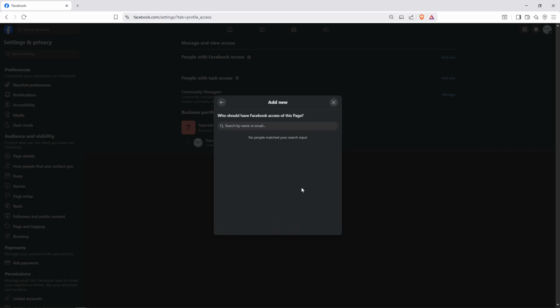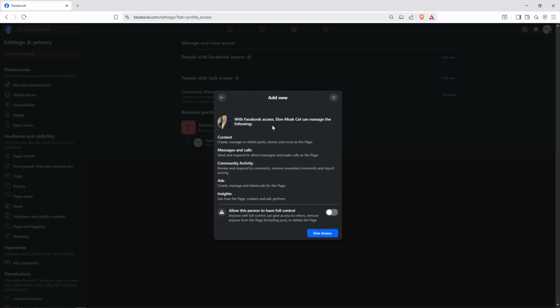You'll now be prompted to enter the name or email of the person you wish to add as an admin for your Facebook business. Start typing their information and their profile should appear in the dropdown. Click on their profile to select them. To set them as an admin with full control, click the Give Full Access toggle button. This ensures they can manage all aspects of your business page. Once you've toggled this on, click Give Access to finalize the process.